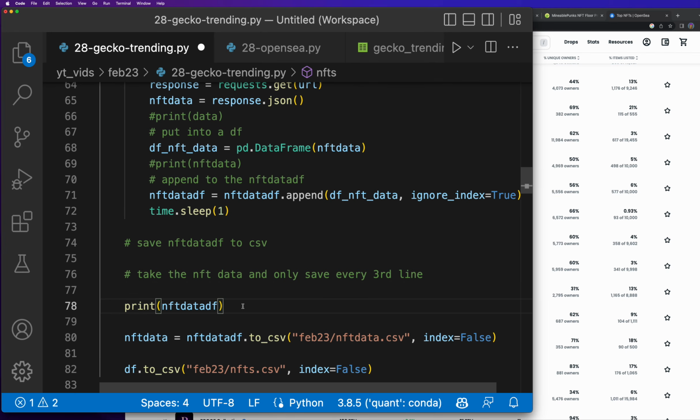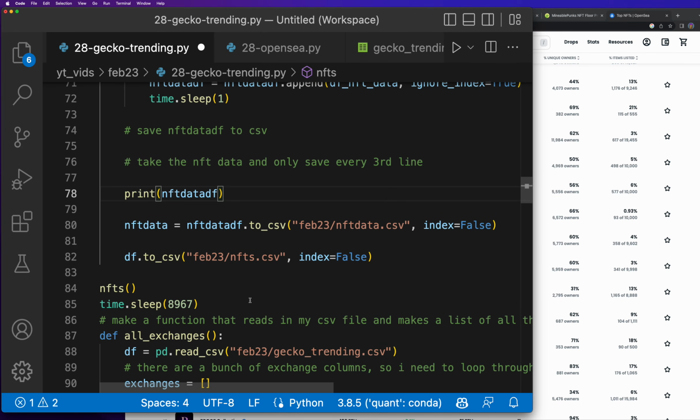And print. So we did a good job today. I think we built a lot of cool stuff. And we're now able to look through the CoinGecko API in order to find good NFTs or the highest volume NFTs per day. And I think that's going to be super helpful.